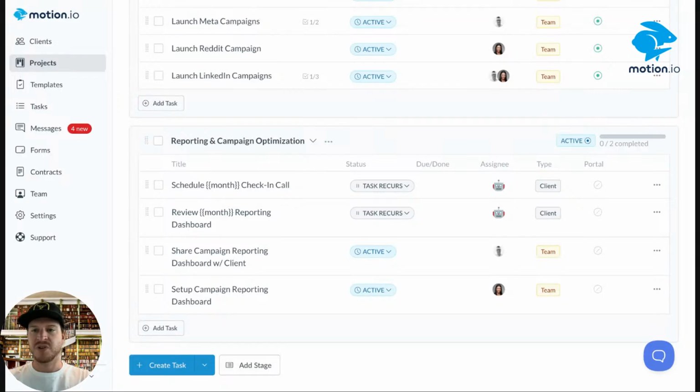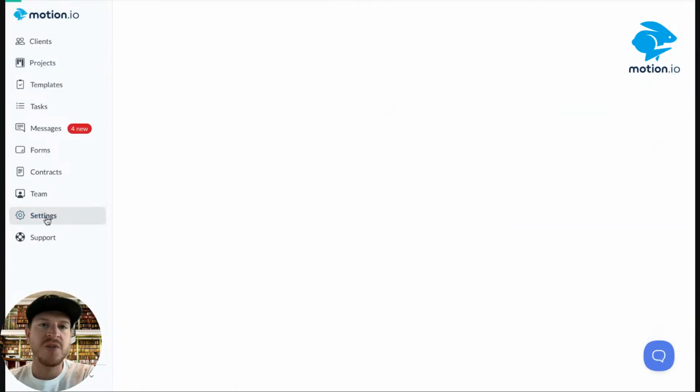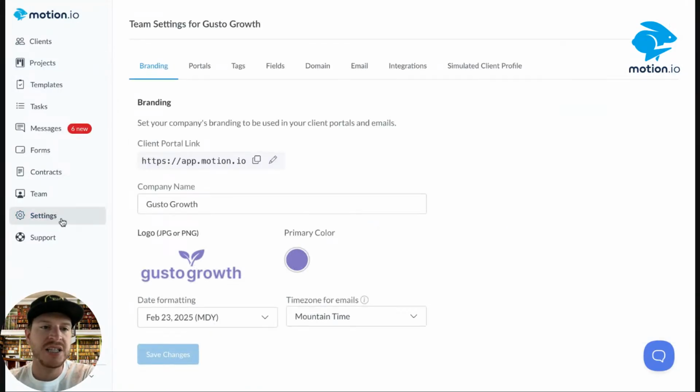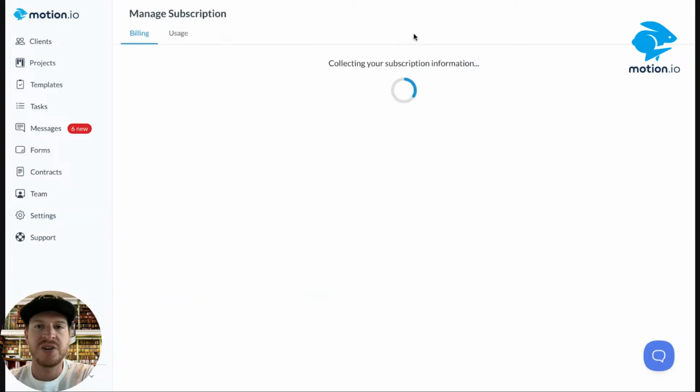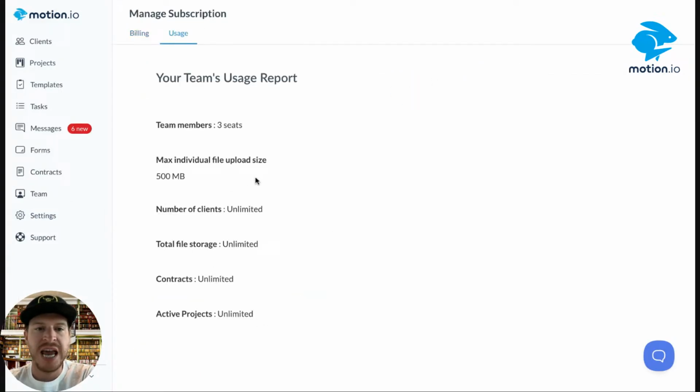So let me just respond here. As well, in your Motion.io account, you can get a sense for your current usage under the billing tab. It'll say basically how many contracts you've sent. My account is an admin testing account, so it says unlimited for everything. But you can see here that there will be a call out for the number of contracts you sent and what your plan's specific limit is. So hopefully that's helpful there.